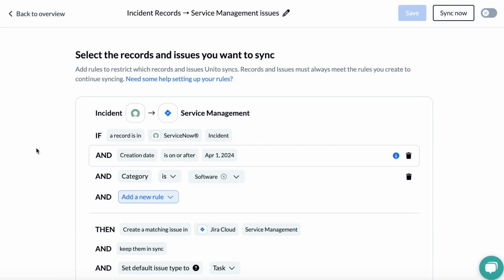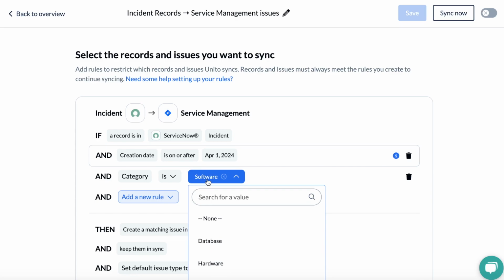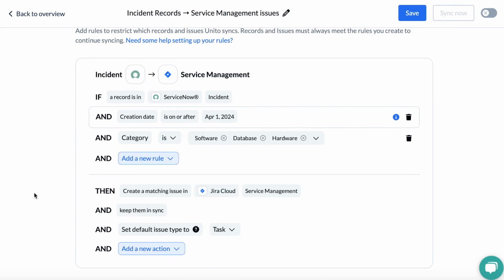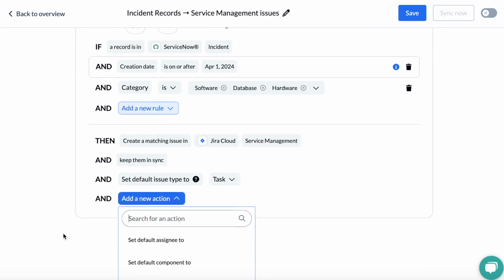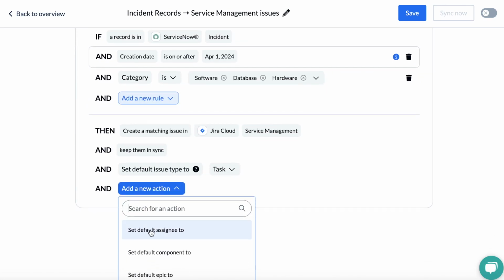And the third step is to create rules. I created a simple rule that says when the category of an incident is software, it should sync over to Jira. But you can add multiple layers. For example, you can choose multiple category types, or you can add another rule using a different field. Unito also allows you to choose how that incident appears in Jira. You can, for example, choose a default assignee, a default status, a default label, and much more. It's really up to you to choose how to customize your integration.